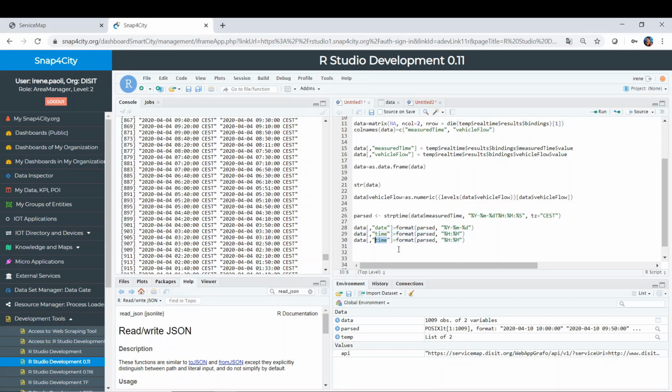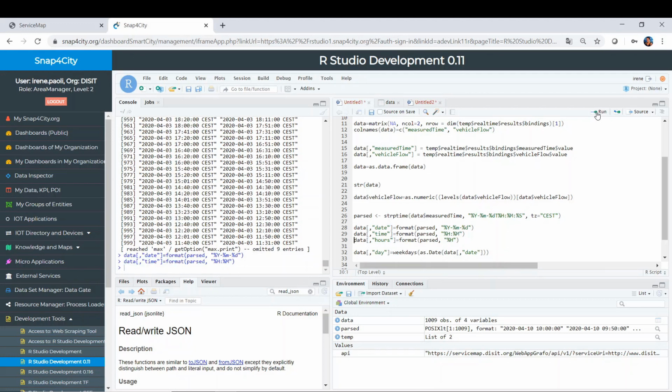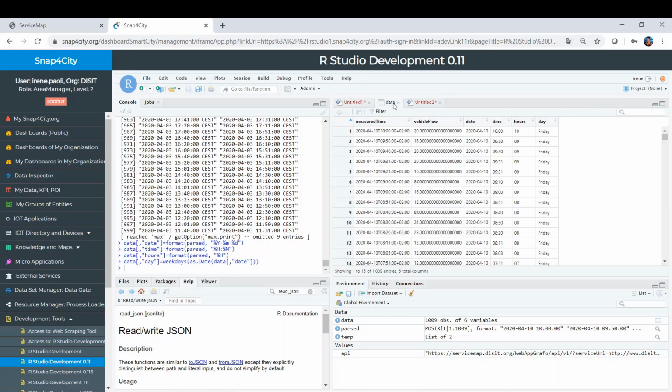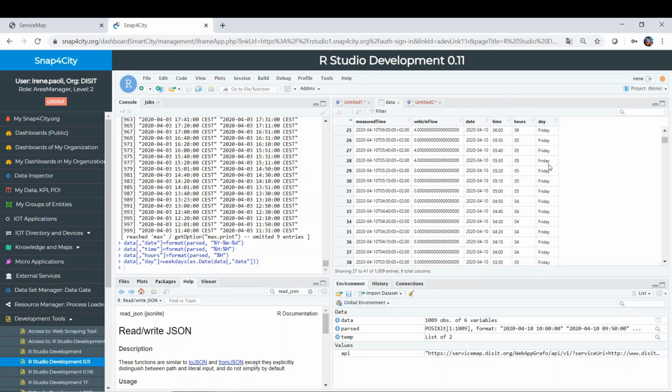Then I want another column with hours, only hours. Okay, and now with another function I create the variables day of the week in this way. So data, day equal to weekdays function as date of the new column date. Okay, I run this first, this, and then this. I can check on my data frame. I have now 4 other columns, one with date, time, hours, and day of the week. This is my new data frame.